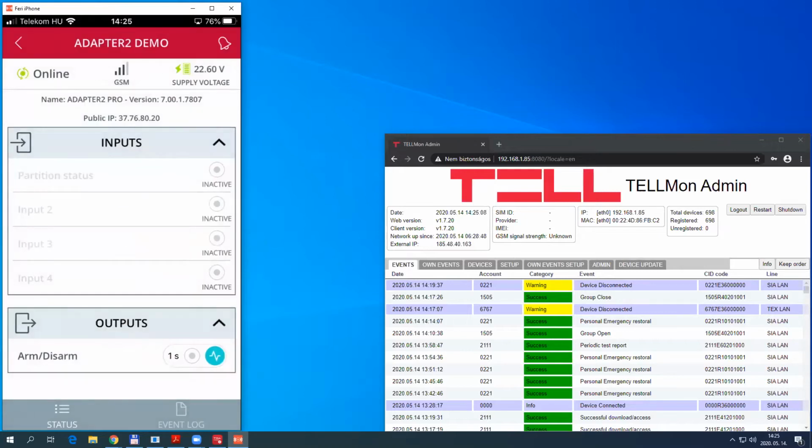So we have to select the adapter, and here we can see the status of the inputs and the output of the given adapter. As I have mentioned, I have configured input number 1 to show the partition status, and that's why the name is partition status here. And I will use the output for arming and disarming through the key switch input of the alarm control panel.